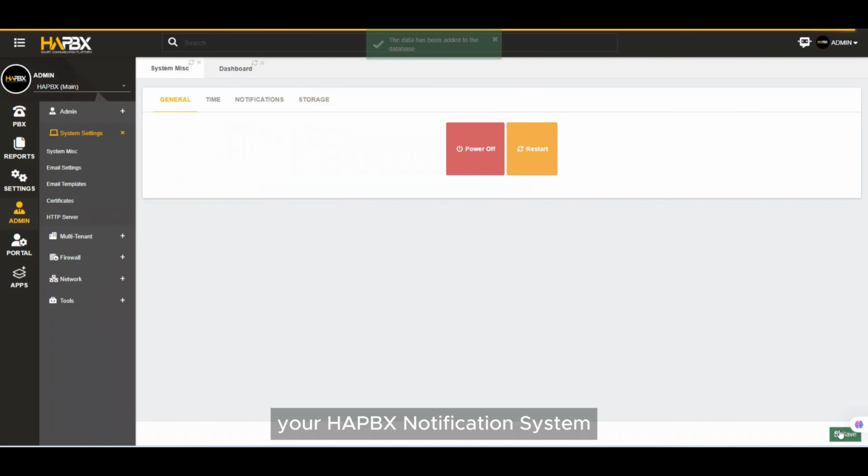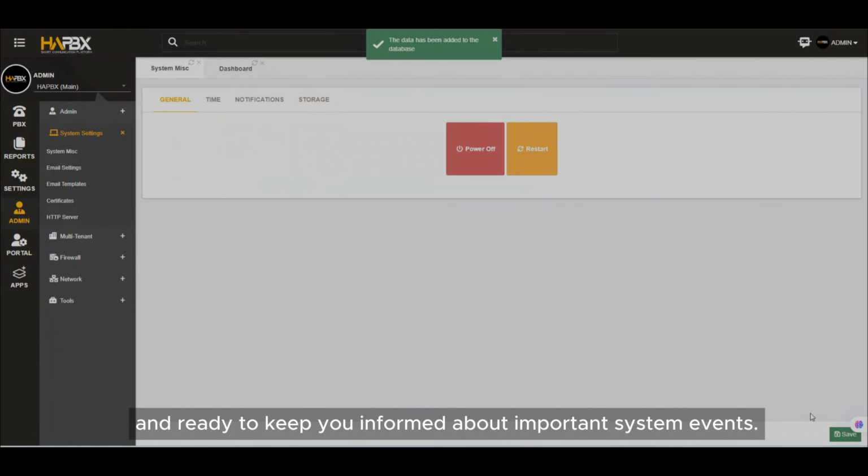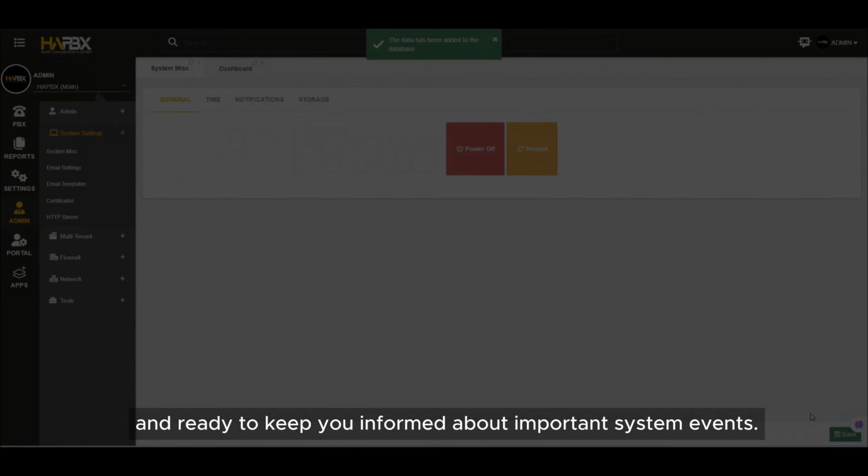That's it. Your HaPBX notification system is now fully set up and ready to keep you informed about important system events.